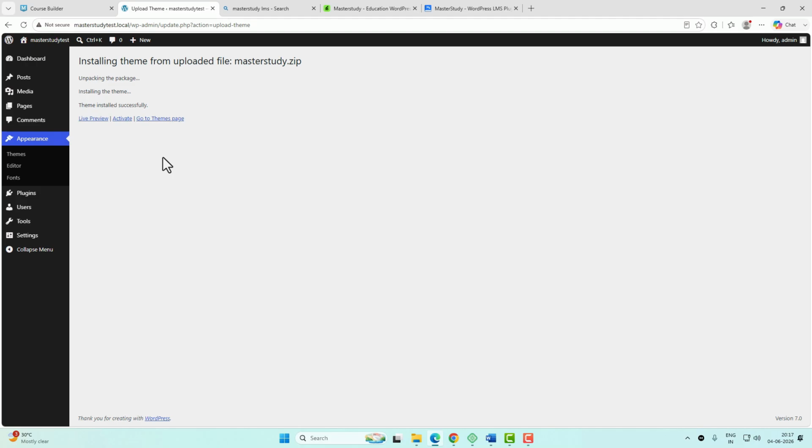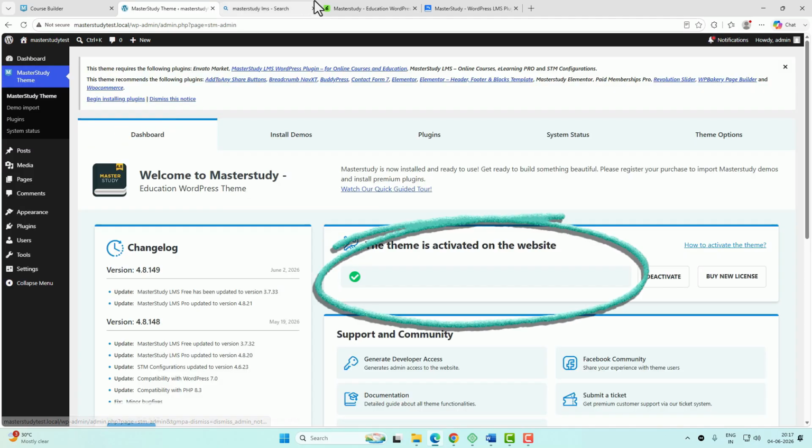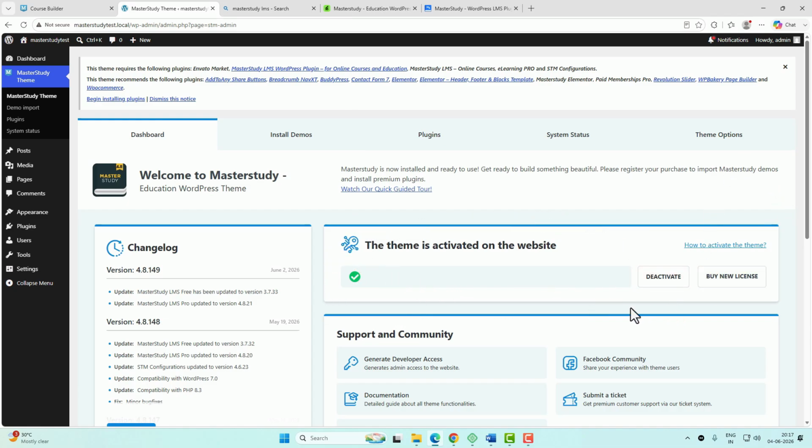Now I have to activate the theme. For that I have to click on this Activate option. After that, here in this field you have to enter your license key, and after that click on the Activate option. I already did it, so as you can see it's showing that the theme is already activated.